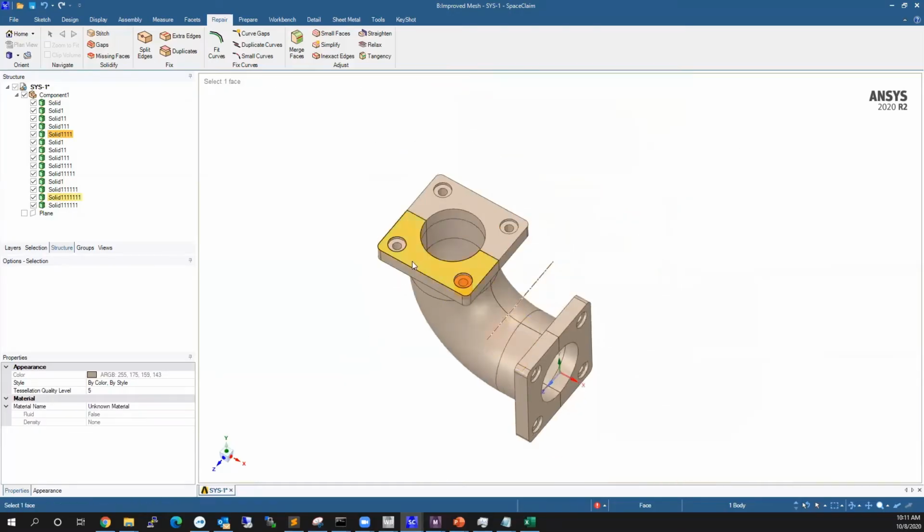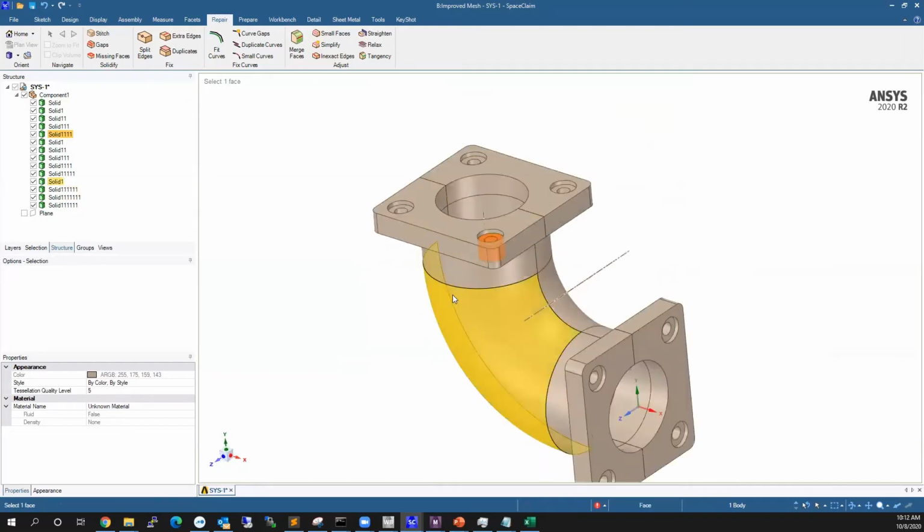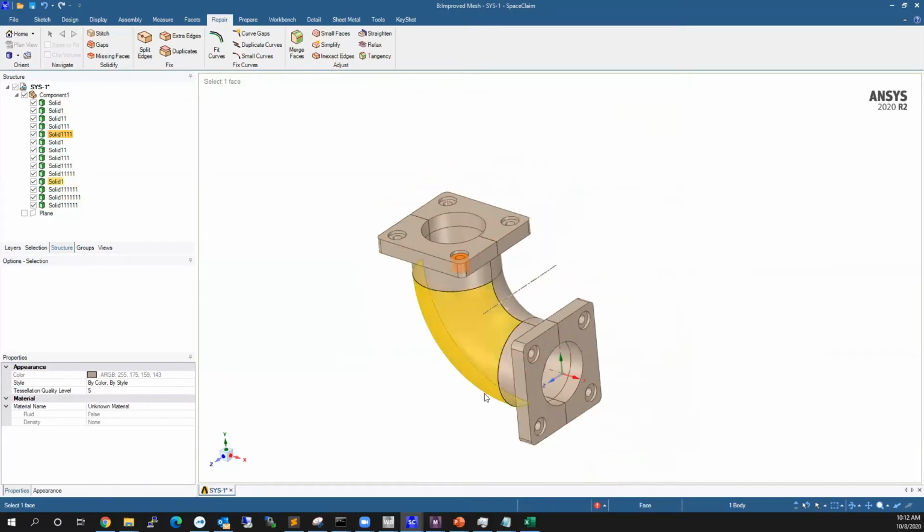Again, we can use that swept-through-the-geometry method that I'd mentioned earlier with the square geometry here. We can use that method on each of these cylinders in both of these flanges, and we'll be able to get a really good mesh.